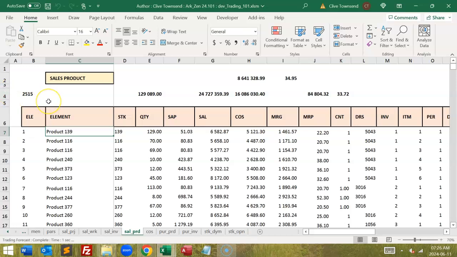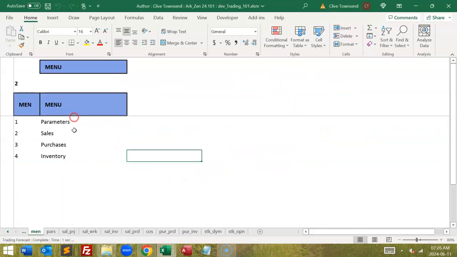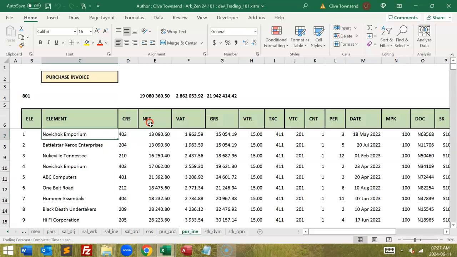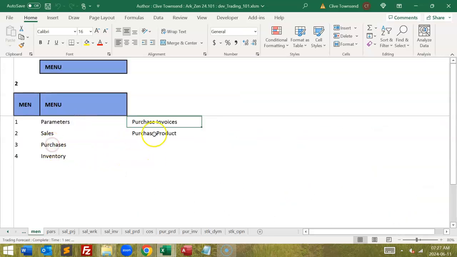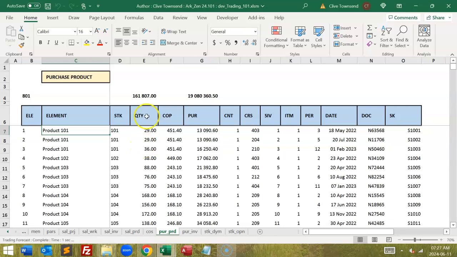So for 500 invoices, I've got 2,500 product lines. If I add up all the product lines of all the invoices, it still comes to the same number. And then here I've got my cost of sales. I can see there's my average margin, 34.95%. And then the same on my purchases, I get my purchase invoices, 19,990,80, and then I can come back to purchases, and I go back to product. It's the same number, and I can see these quantities coming through. So I've got all of that.